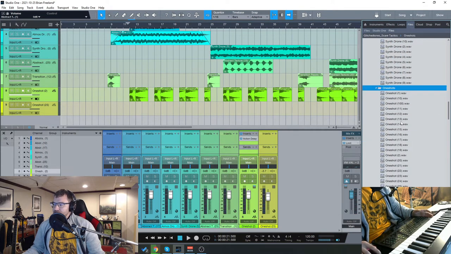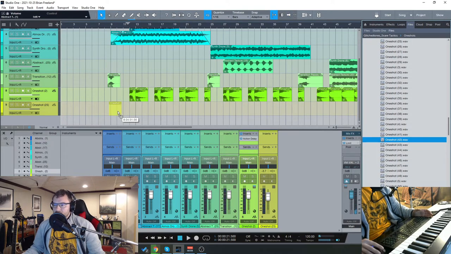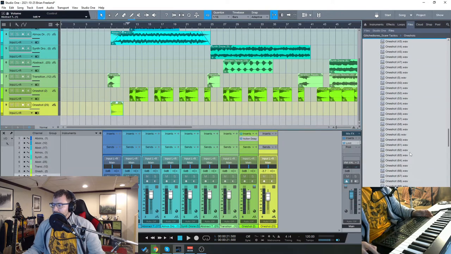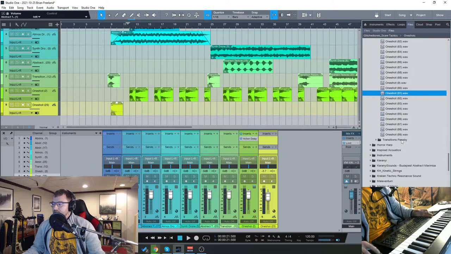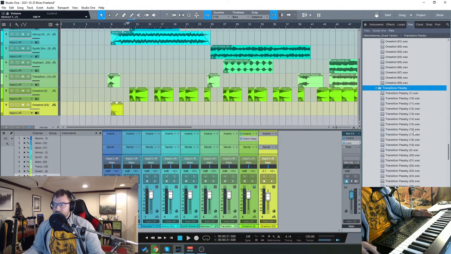And then we have one shots. Oh, I like that one a lot. I'm going to drag it into our current project. And then down here, there's a lot of one shots there, as you can see. Some of them are tonal, some of them are more rhythmic. Then we have finally transitions.